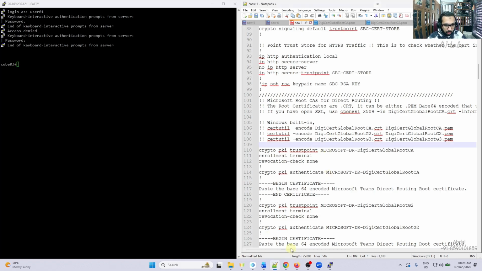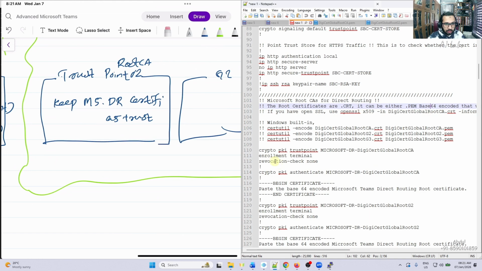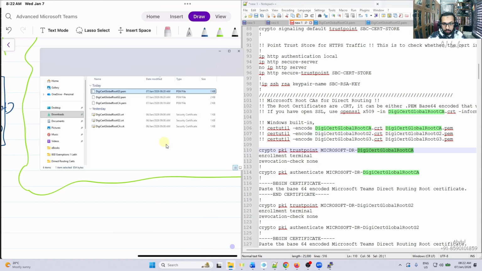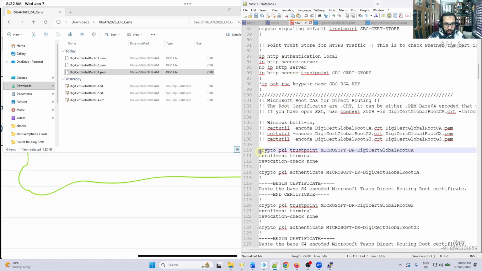So what we said was in the trust store, we need to create 3 trust stores since we are uploading 3 root certificates. The first trust store, I have named it Microsoft Direct Routing DigiCert Global Root CA. I mean, the name of the certificate I have given just to identify DigiCert Global Root CA, this one. The same name with Microsoft-dr in the beginning. So this is the command to create one trust store.